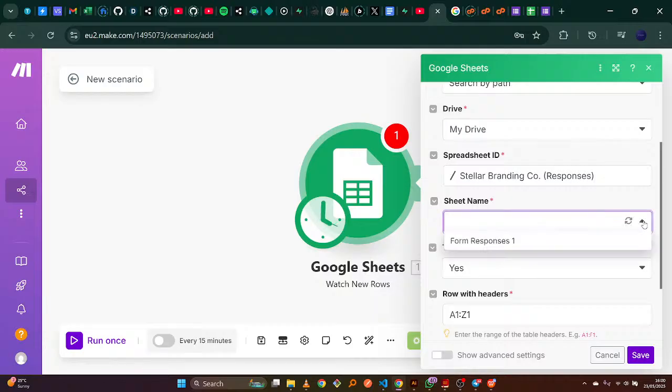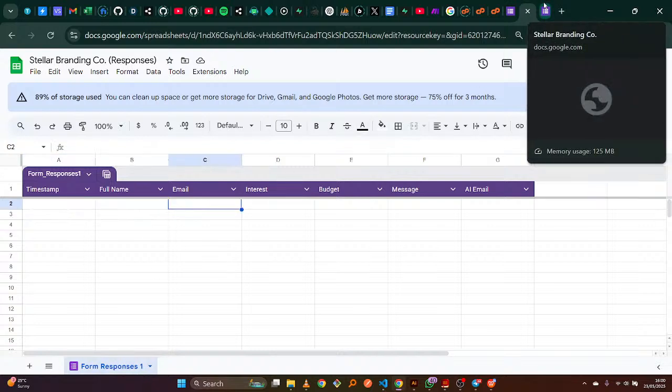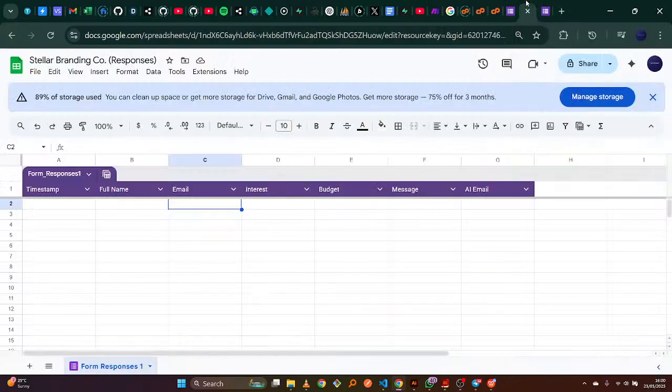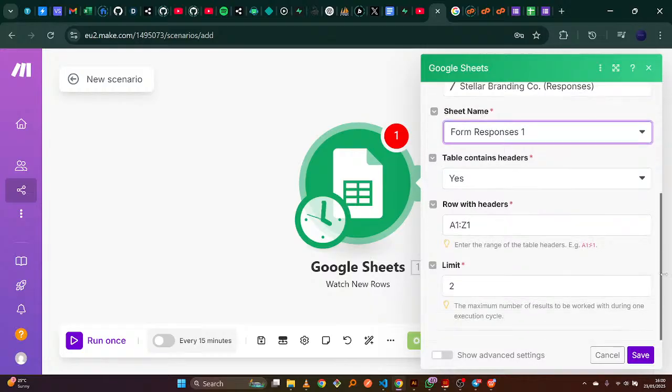And then you have to choose the sheet name. So in case there was more than one sheet here, you have to make sure we're selecting the one where the form data is being saved. So it's called form responses 1. Since that spreadsheet only has one sheet, you can see it's only one here. So we choose that. Does the table contain headers? Yes, it does.